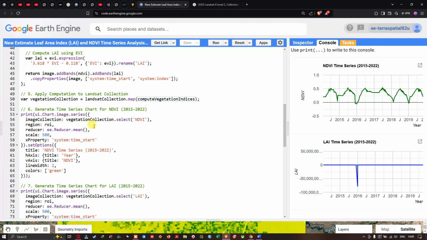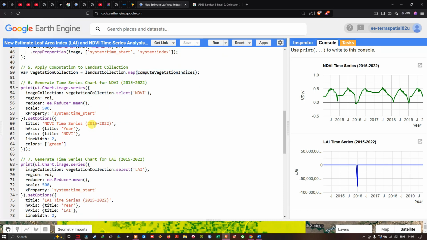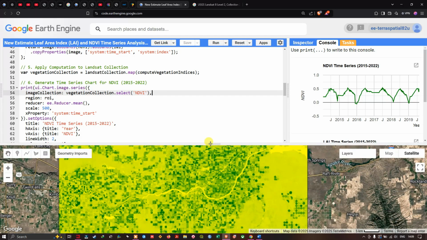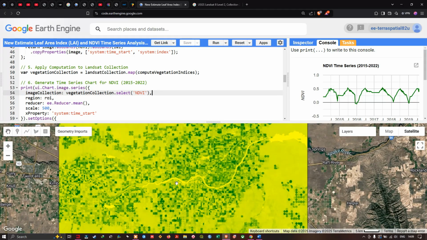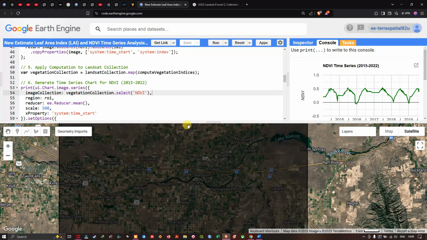So next we're going to generate a time series chart for NDVI from 2015 to 2022. So let us create a chart to compute the NDVI time series analysis from 2015 to 2022. So for that, we're going to define print ui.chart.image.series, and the image collection we're going to refer to is the vegetation collection. And in that, we're going to select this particular band called NDVI. And the region is our region of interest, which we have created earlier. So that is our study region.